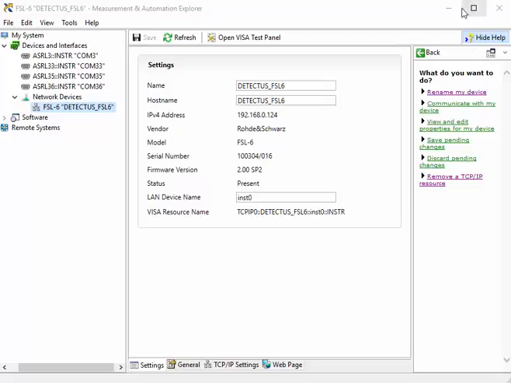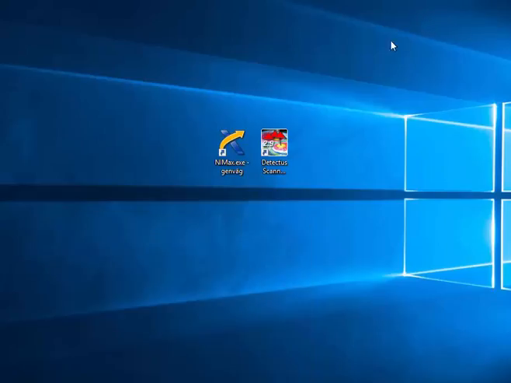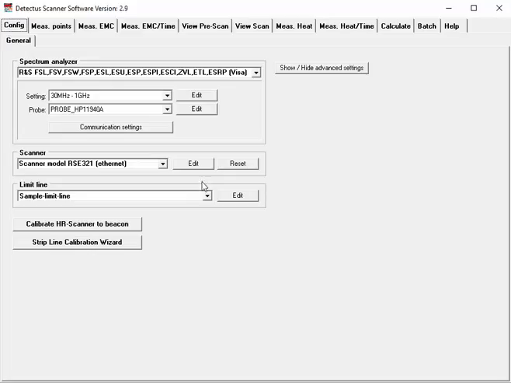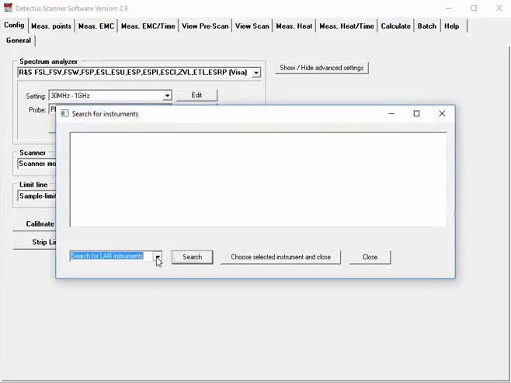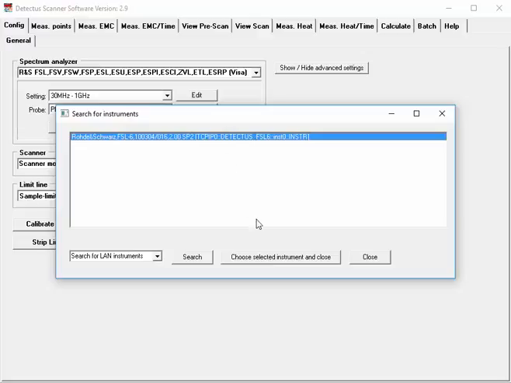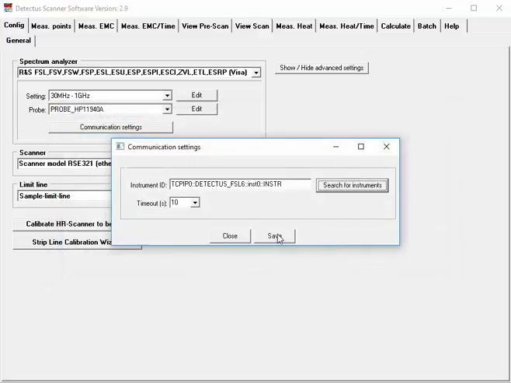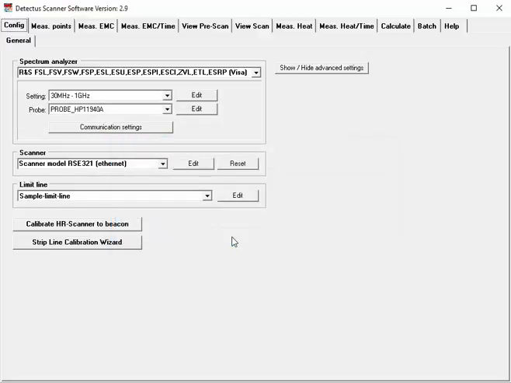Now we can close National Instruments MAX and go back to the Detectus software. Click on Search for Instruments. Make sure LAN is selected and then click Search. Our instrument shows up and we can select it. Click Choose Selected Instrument and Close. Click Save and then Close. The procedure is pretty much the same if you use a VESA driver with GPIB or USB.